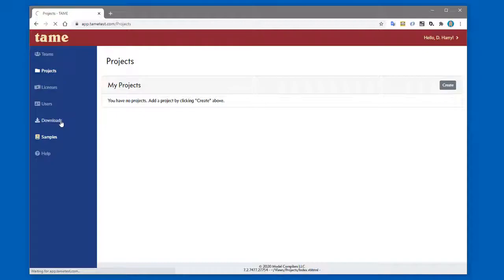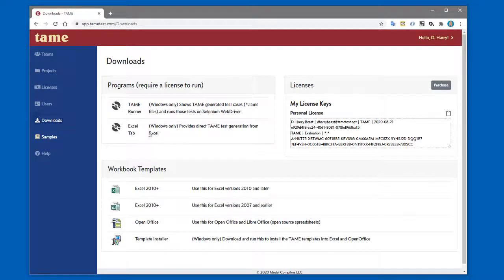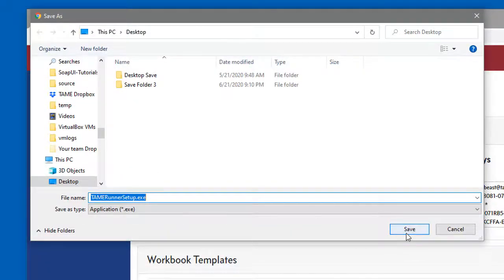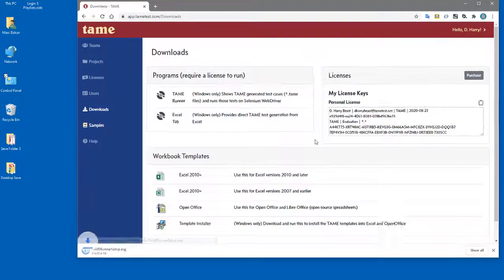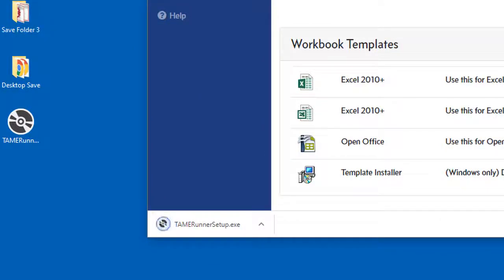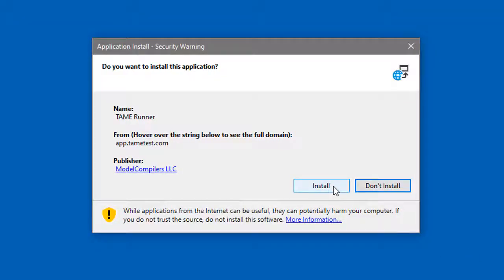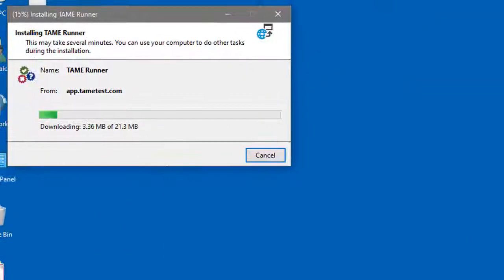We'll start by installing the TAME runner. This is what you'll need to view the tests generated by TAME and to run those tests using Selenium WebDrivers. Click on the TAME runner icon. Save the runner installer, or depending upon how your browser is set up to handle downloads, just run the installer directly from your browser. The first dialog asks you to confirm that you want to install the TAME runner. Click Install to start the installation.